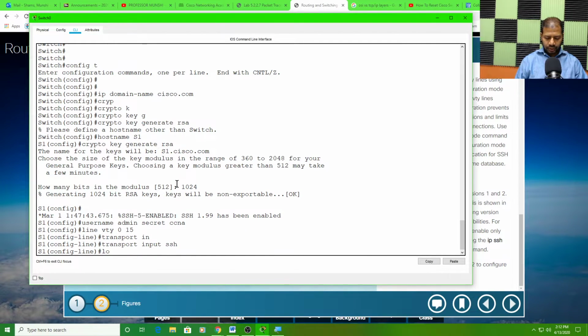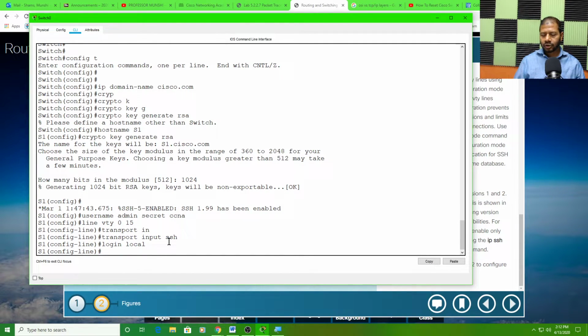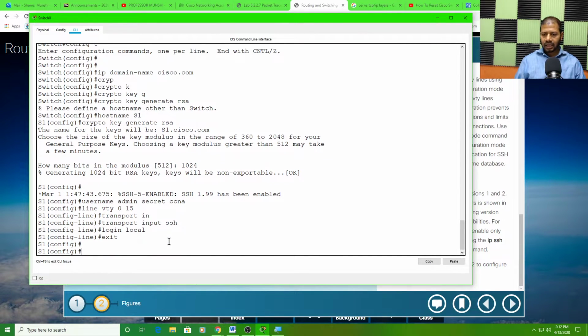Then I can do login local, so that next time when I want to log in remotely, this local username and password that I created, username admin, password secret, only that username will be used for that. Login local, enter. All of those are done, and then I can just exit out of there. Now my SSH is configured.